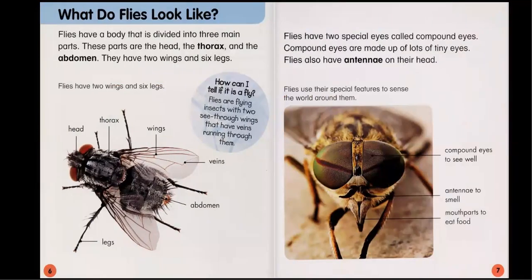What does a fly look like? Flies have a body that's divided into three parts. These parts are the head, the thorax, and the abdomen. They have 2 wings and 6 legs. Flies have 2 special eyes called compound eyes. Compound eyes are made of lots of tiny eyes. Flies also have antennae on their head.